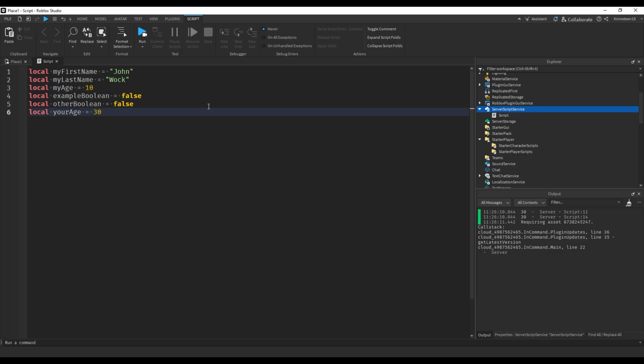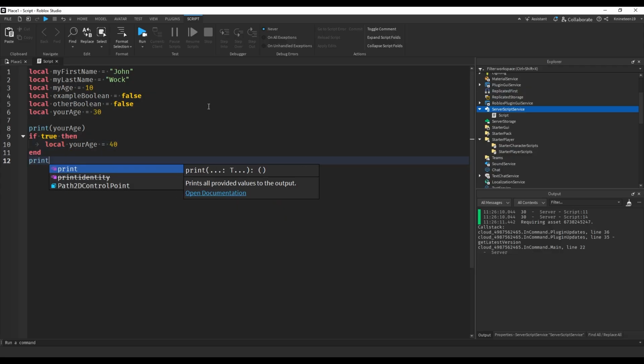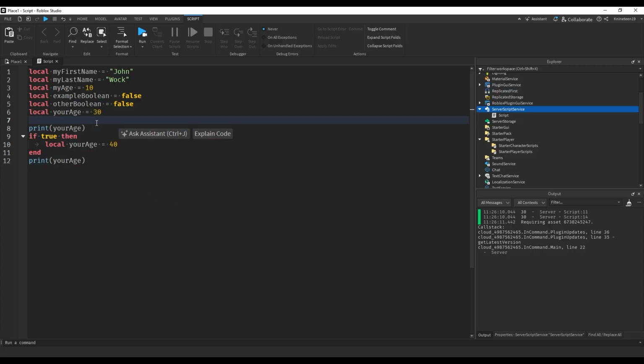All right. And another thing to note just really quick, so we have your age, right? So we print your age or whatever. And if we do if true then, just to create a different scope, then I can do local your age equals 40, right? Then if I do print your age. So this is kind of an interesting thing here, right? In theory, if you define your age as 30, and you print your age, it's going to print 30, right? And then, if true then, well, true is true. So you go over here and you say, okay, local your age equals 40. So is this going to print 30 or is this going to print 40?